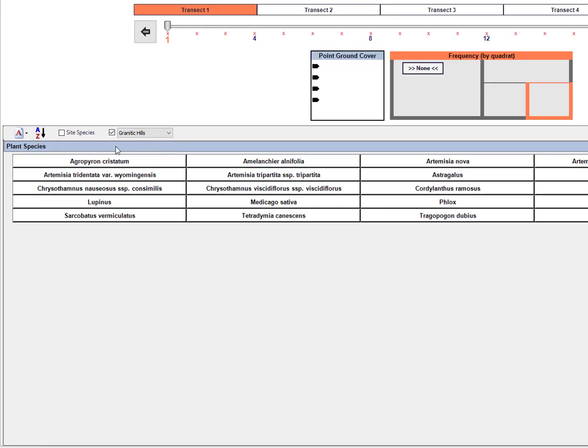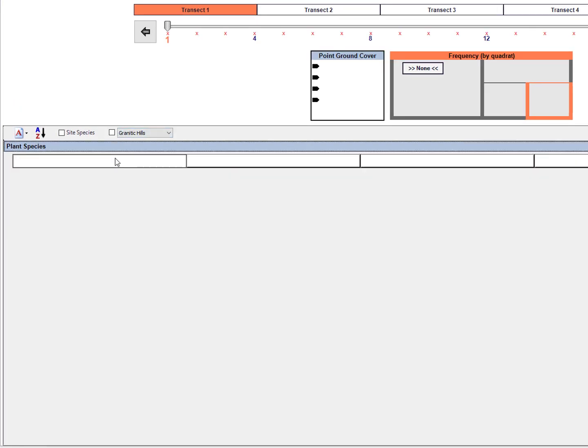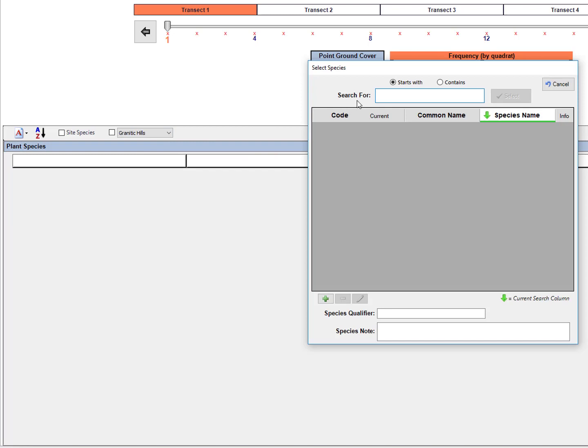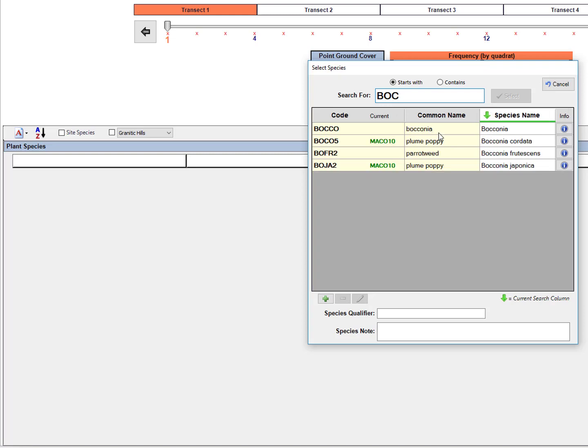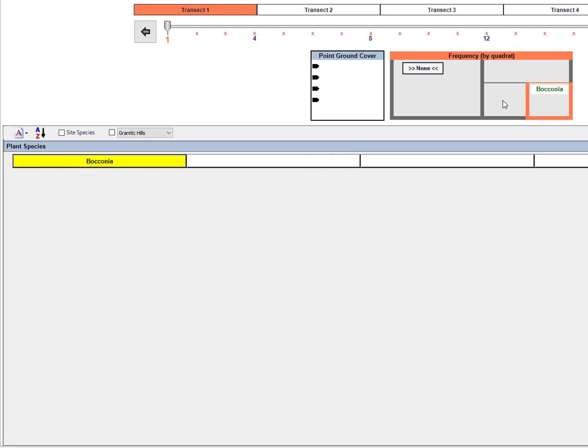When adding a species, click on an empty box in the plant species frame. This will bring up the Select Species window where you can search for the species. To input the desired species or ground cover into the selected event, click on the name of the item you want to add to the form. The selected item will be listed in the selected event frame. If you accidentally select the wrong item, click the name again to remove the data input.